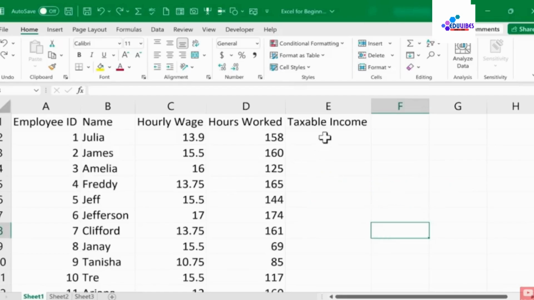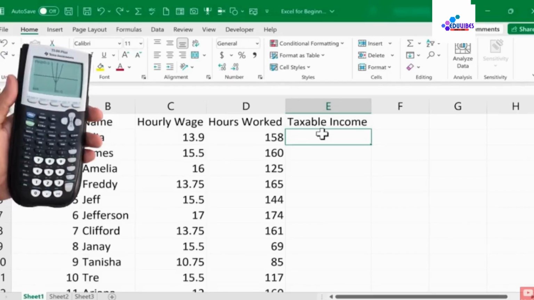I would like to calculate the total taxable income for each employee. And for that, I need to multiply each employee's wage by how many hours they worked. So I could do that in my head, or I could use the calculator and then just put in the information here. But that is exactly one of the things that Excel does best. Excel is a spreadsheet tool, yes, but it's also a calculator. It has built in pretty much all of the calculator functions and operators that you would need.